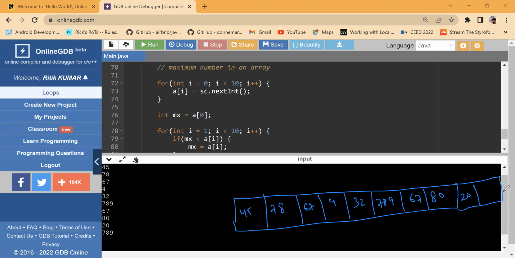Okay, sorry, I'm not able to scroll it. Let me remove this annotation. Yeah, okay, there is a 23 as well at the start. Someone remembered that I entered 23 as the first number. Someone is watching very carefully, so he remembered this: I entered 23 as the first number.